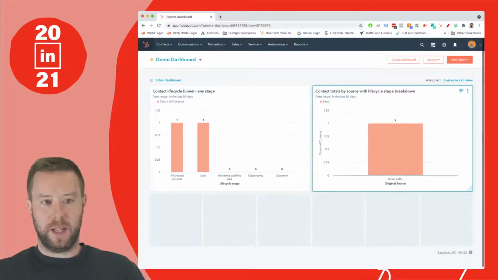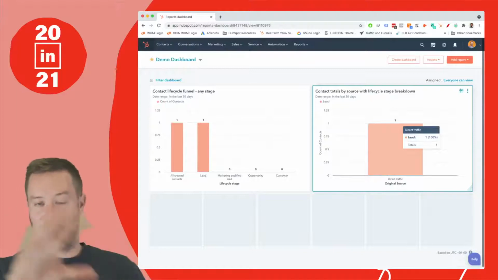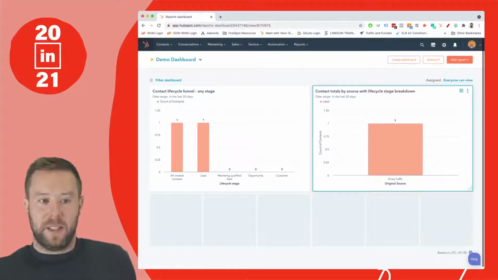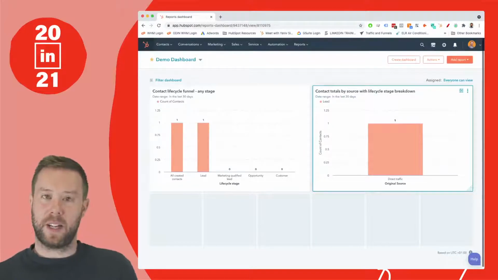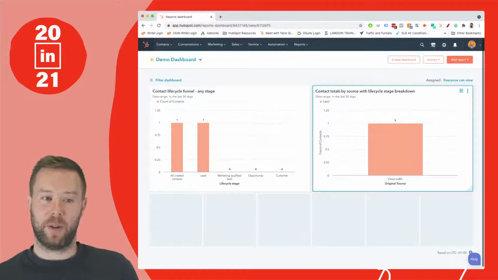So as you see, it's found the next available space. So by default, it's going to build up from left to right and then top to bottom. So this is going to show us the breakdown of the source of these contacts. So whilst we know how many have been created by looking to our left, and we know at what life cycle they are at, what this will also give us is a breakdown of the source.